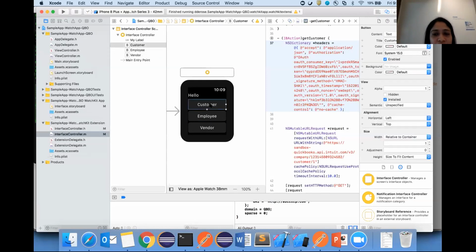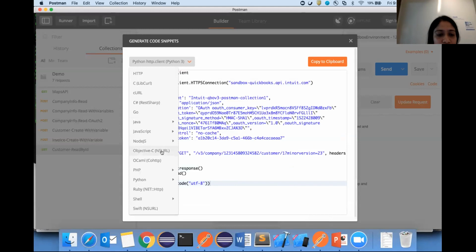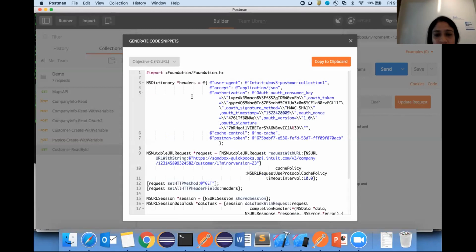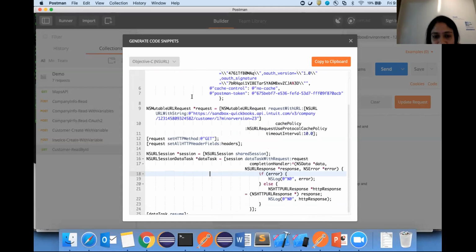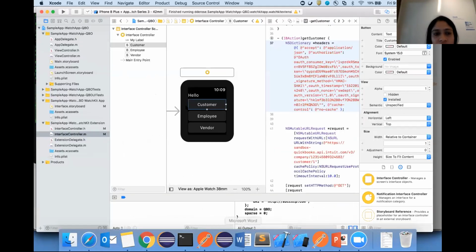I'm not really very familiar with Swift or Objective-C, so I thought let's give Postman a try. Since this is just for demo, I just wanted to see how easy or how hard it is to make a QuickBooks API call using watch apps. So what I did here was the same request, customer ID, get by ID. I went here, changed this to Objective-C, and then you can see that all this code got generated. So I just copied all of this code, and then I go back to my Xcode.